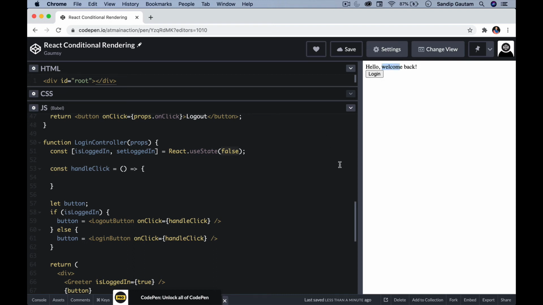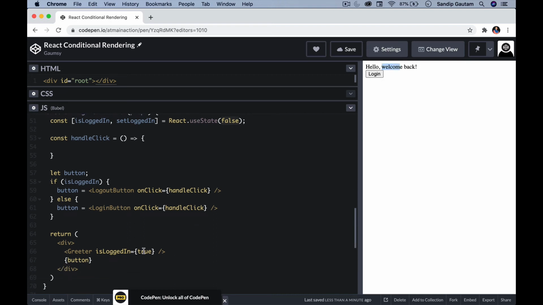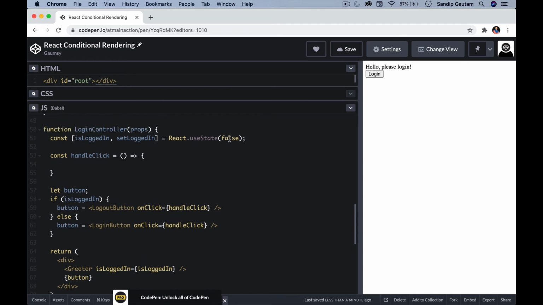I need to correct this message. So for that, I'm going to pass this isLoggedIn value here. That was hard coded. So now let's see if I save, see that hello, please log in, because the user is not logged in. This state is false.